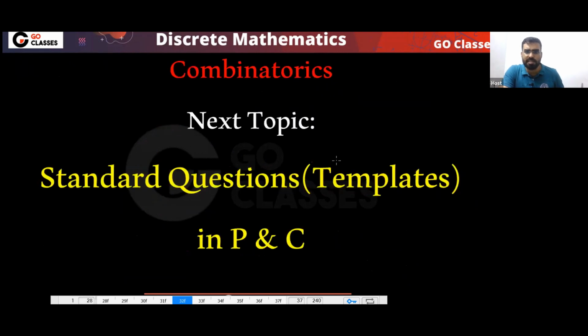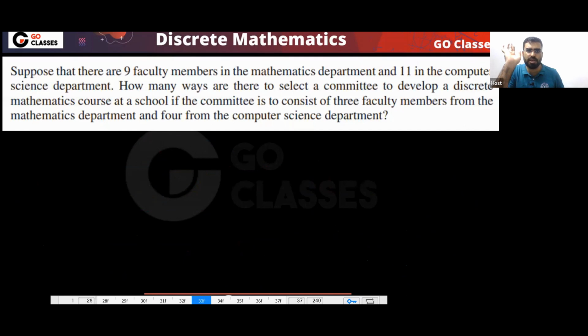Now, let's see some standard questions and templates in permutation and combination. All the standard variations we will do. Let's see this question. This is the first type of variation. There are 9 faculty members in the mathematics department and 11 faculty members in the computer science department. How many ways are there to select a committee to develop a discrete mathematics course, if the committee should consist of, okay, so this question is given to you.